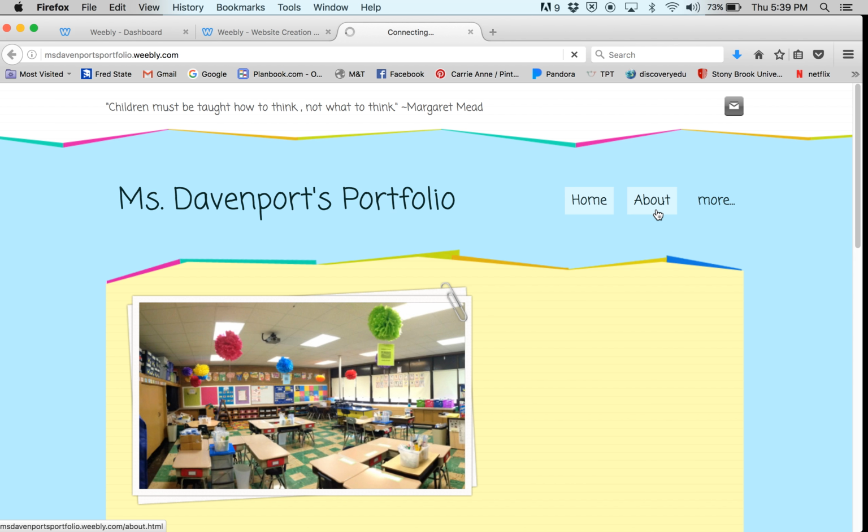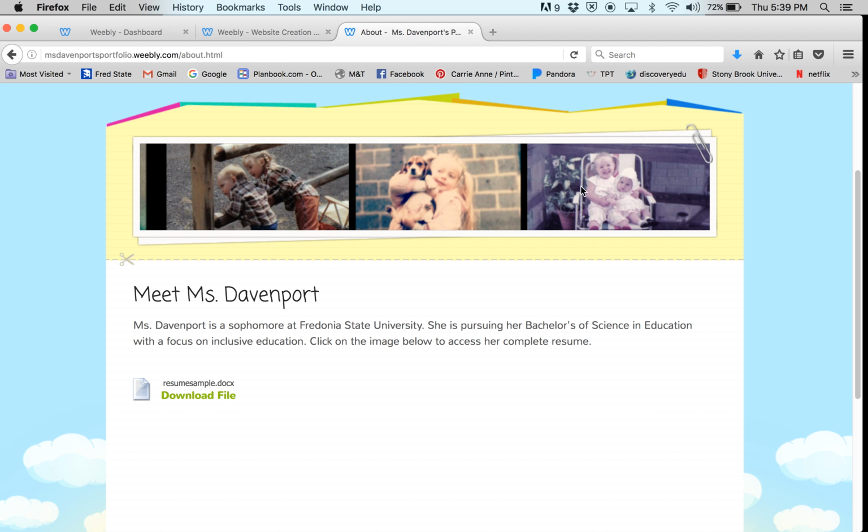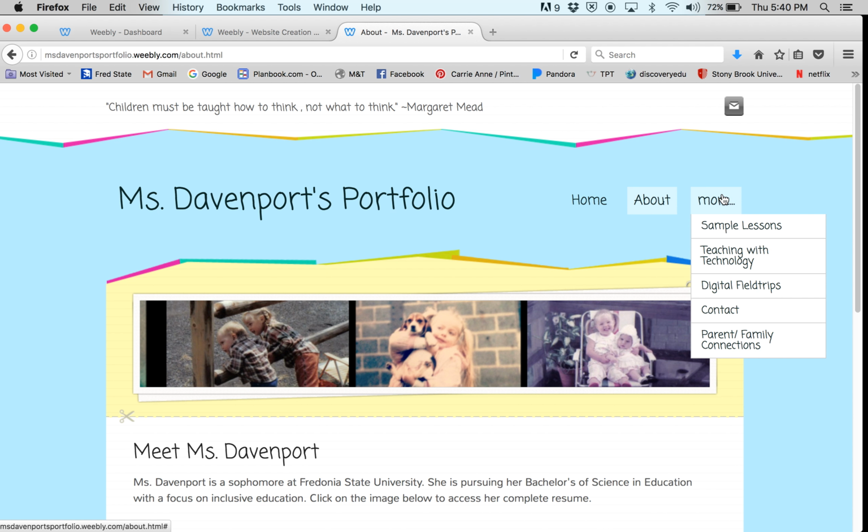In the About section, you're going to have an overview of who you are, what your major is, what your certifications will be, and a sample resume. You're also going to include a current picture. Now, if you look here, I included pictures from when I was little and not anything current, but you're going to want a current picture so that when people are looking at it, they can put a face to the name and remind them of who you were when you interviewed with them. And then you have more.